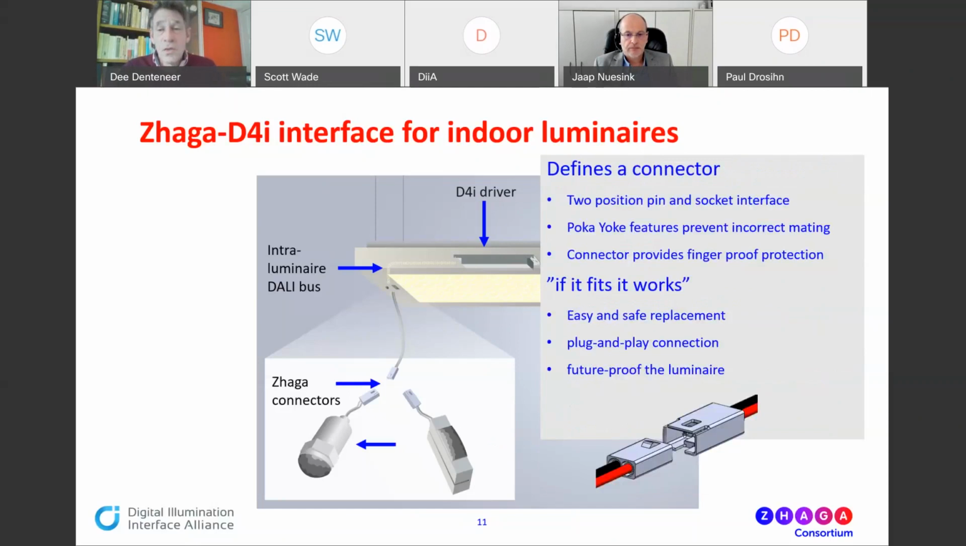Next, the interface comprises a connector, which has a 2-pin interface and a socket. Poka-yoke features prevent incorrect mating, and the connector provides fingerproof protection. The connector is essential to the "if it fits, it works" promise of the Zhaga-D4i interface standards. It ensures easy and safe replacement. It ensures plug and play connection, and it ensures that the luminaire is future-proof and can be easily equipped with next generations of Zhaga-D4i nodes for indoor.